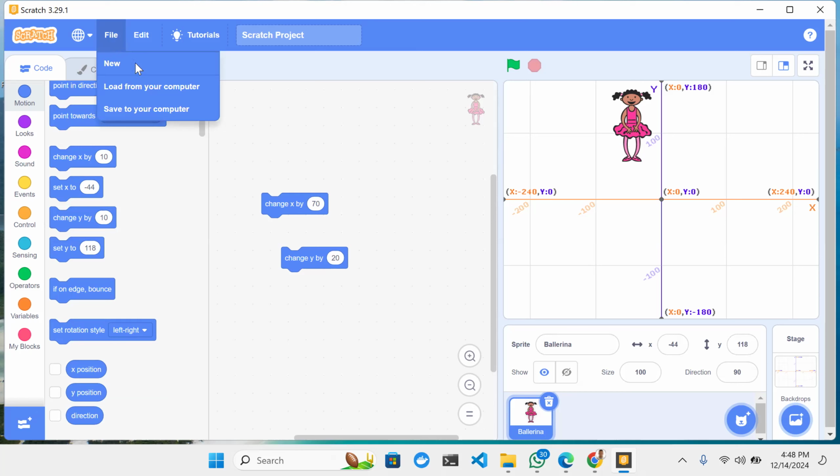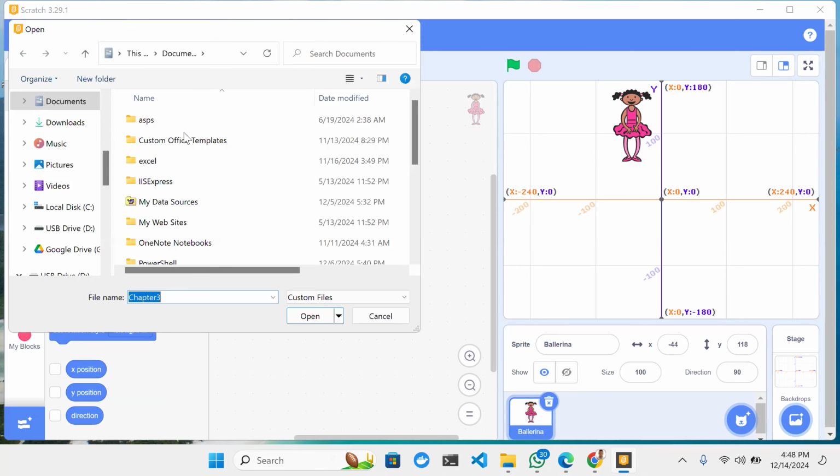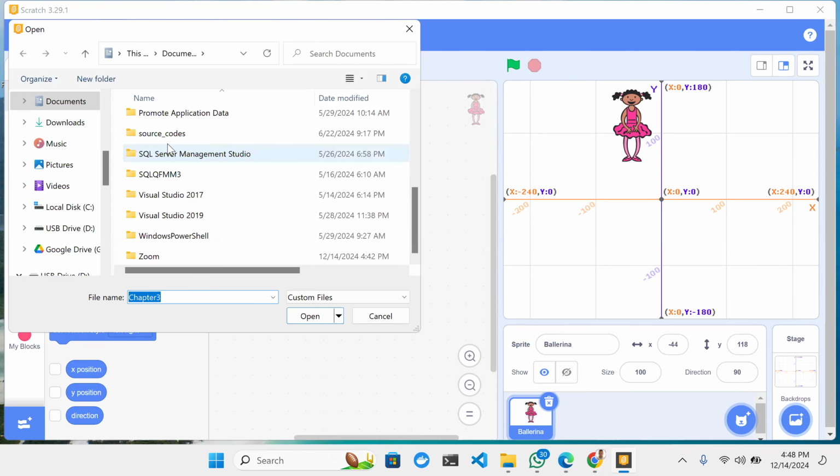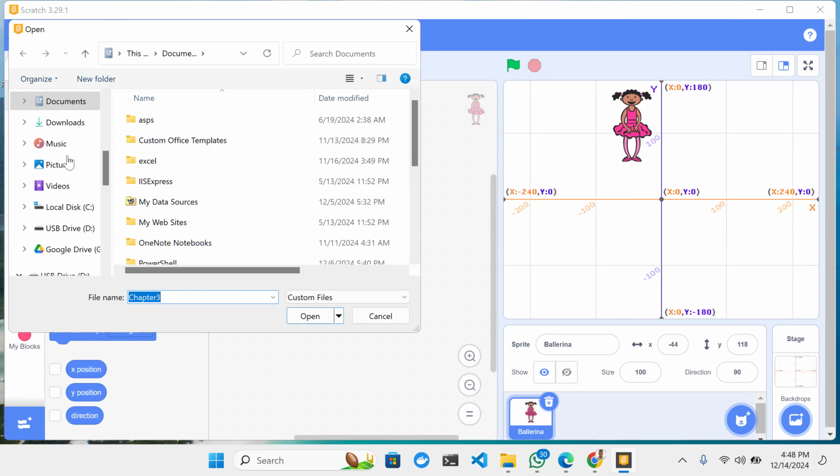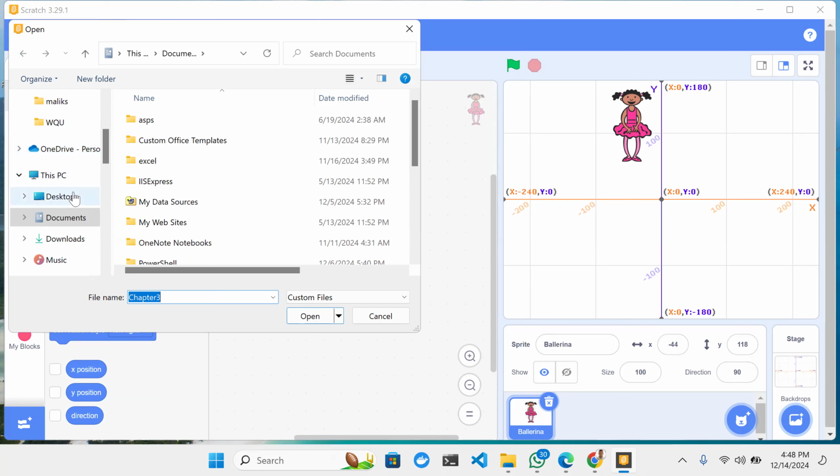So what I want to do is to load. I don't want new. New is where we create our own. So I want to load from what I already have. So I'll load from computer, and I saved it somewhere. Let me go to my desktop and pick that.